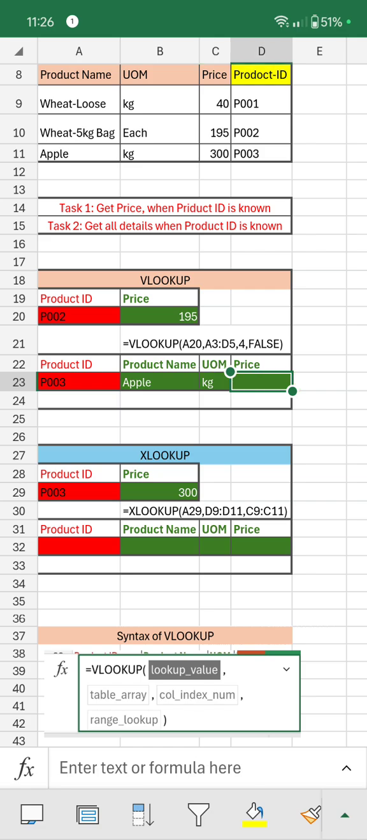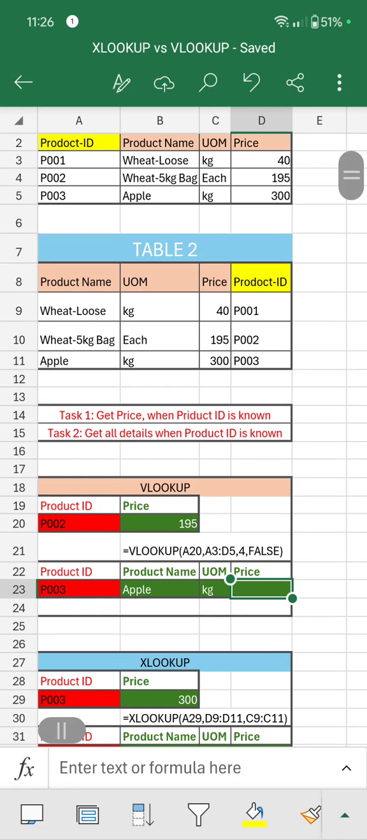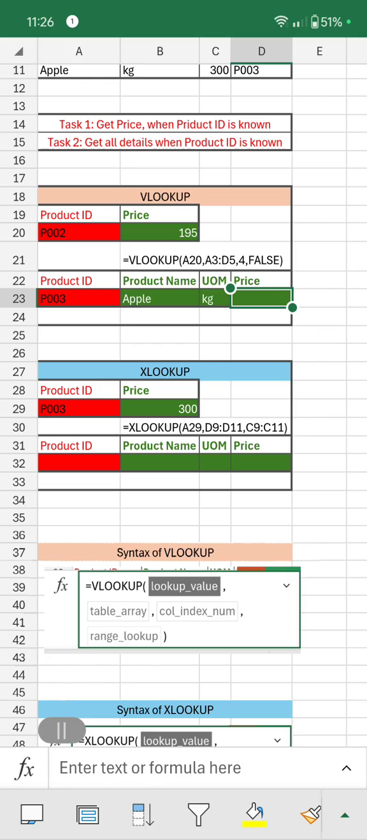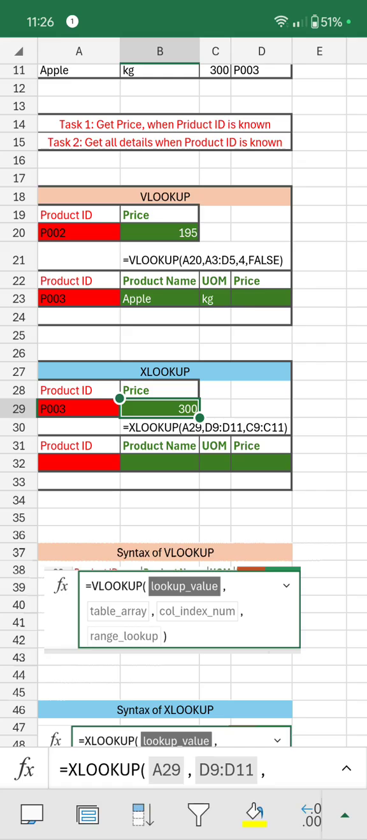Right? Same way, price for apple, what is the value you should get? 300. You will get it once you type it here. Now we'll just jump to XLOOKUP here. XLOOKUP, what are the things we have done here? You have to type here.